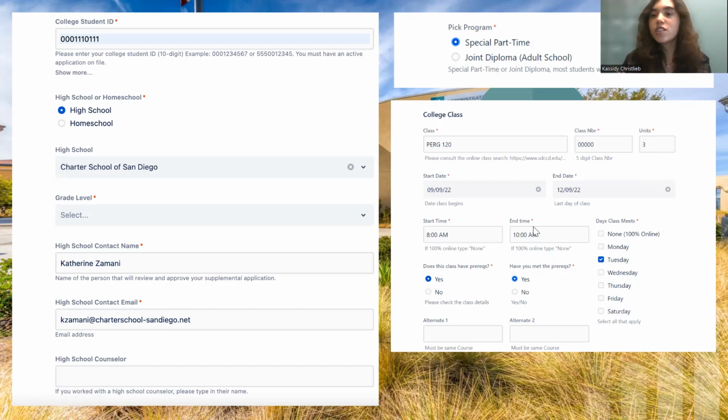The reason why we say that is because once you submit your supplemental application, we're going to fix whatever mistakes you made on our end for the college class section. Only thing we ask you to get accurate is the class title.